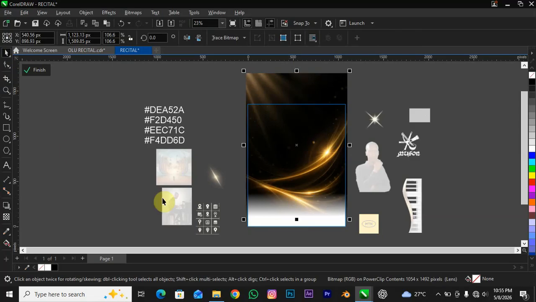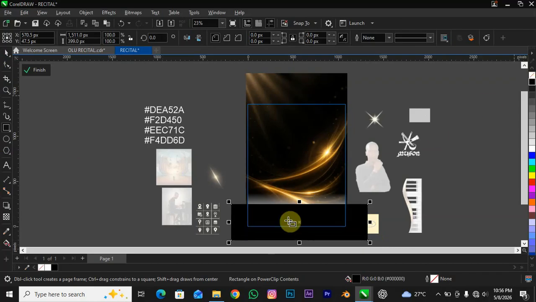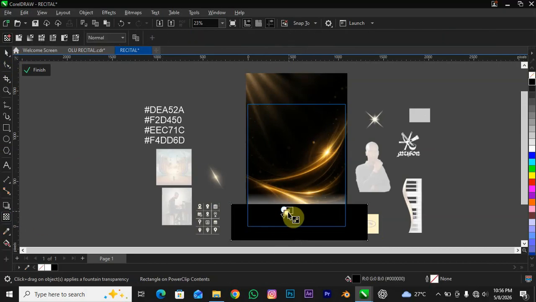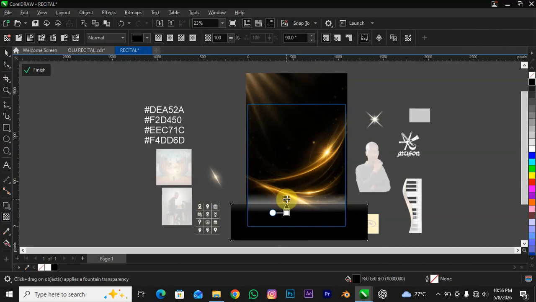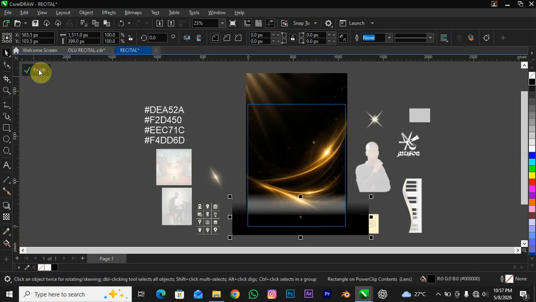Then I will also pick a shape here, draw a shape here, remove the outline by right clicking, then give it a background. Now I will also make this transparent. Go to my transparency tools so that I can blend the two images together, because I want to blend them. Then I shift this, adjust it up a little, and click on finish.